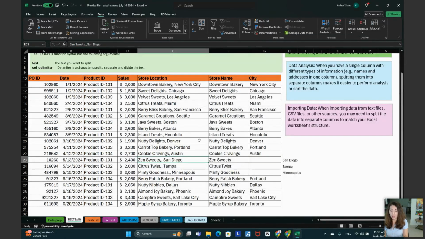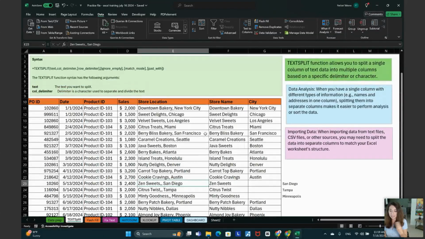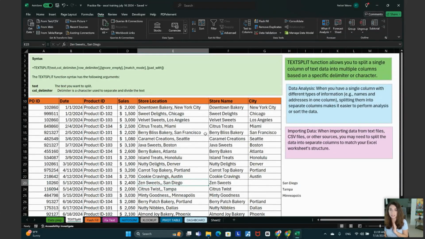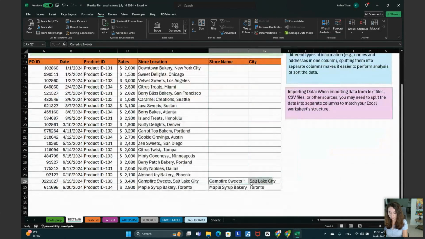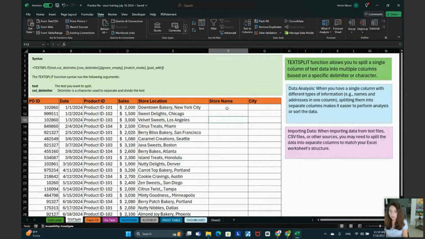So this is why I love the second method, because it allows you to fix that issue. Let me show you how it works. Let's delete this. Okay, so we are going to use the TEXTSPLIT function. The TEXTSPLIT function, same as Text to Columns, allows you to split a single column of text data into multiple columns based on a specific delimiter or character.